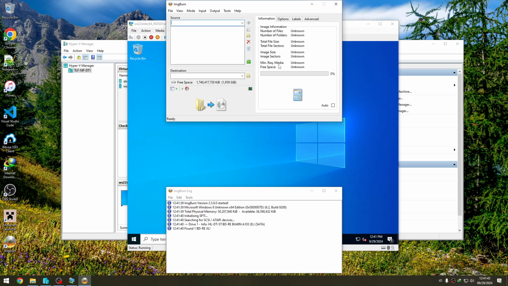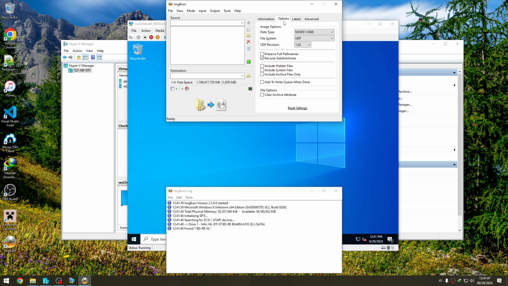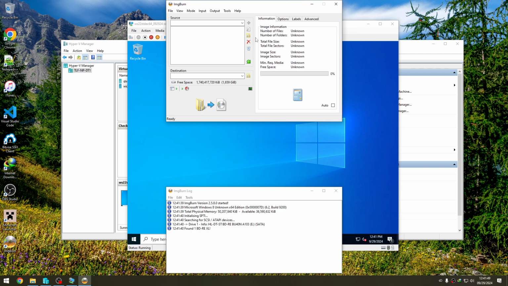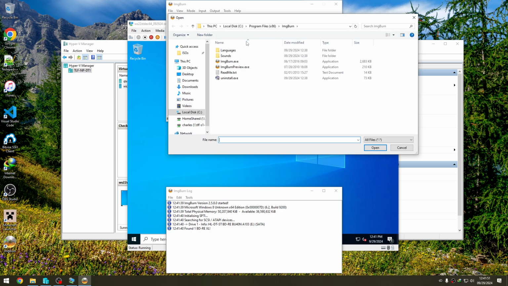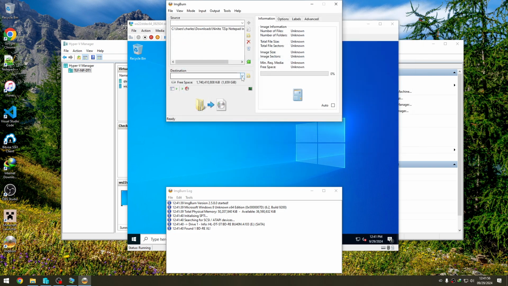I'm going to say create image from files and folders. I'm going to give it a label. I just set mine to UDF when I'm doing this. You could do it another way. And in my downloads, I have downloaded the 7-zip and Notepad++ installer. Those are the only two applications.